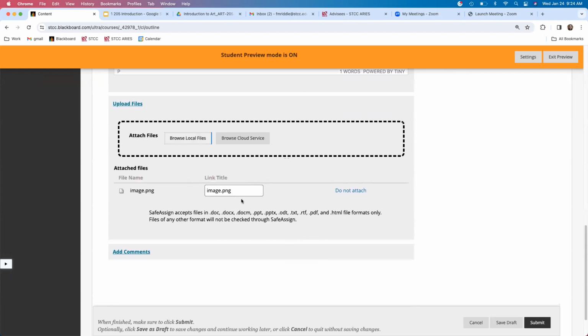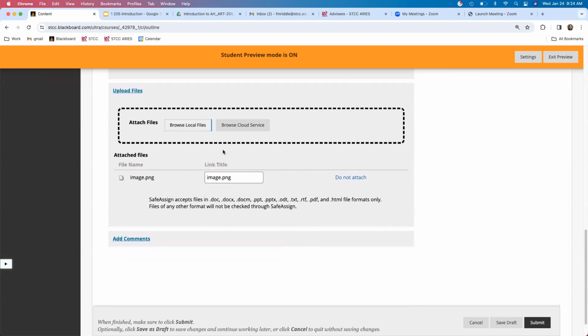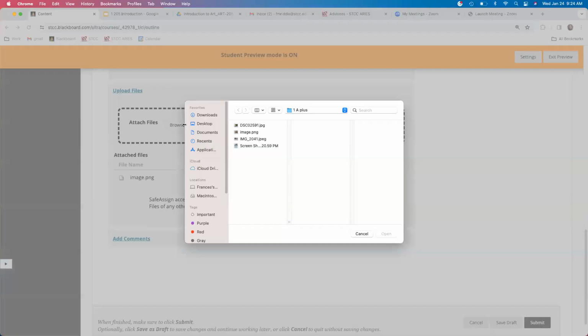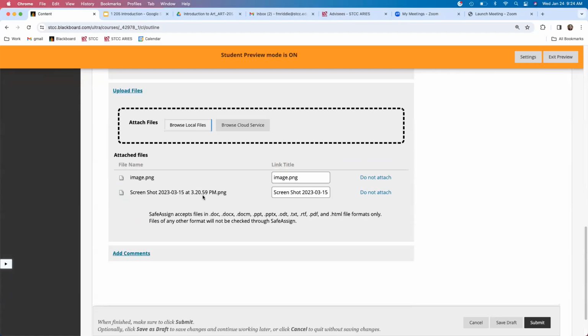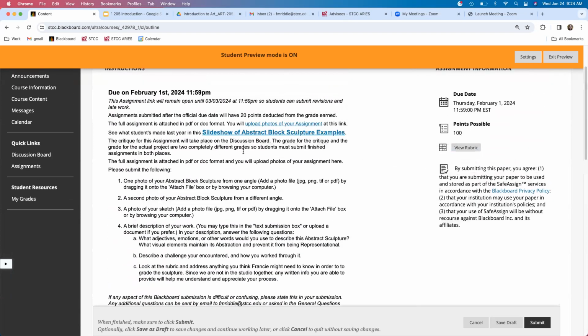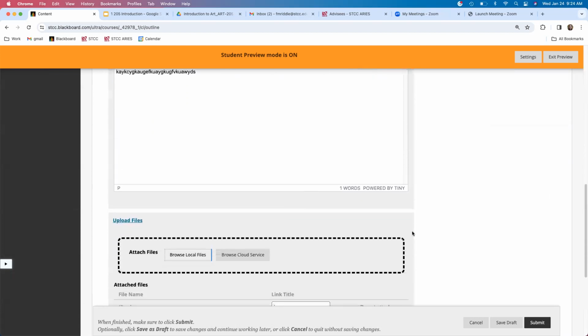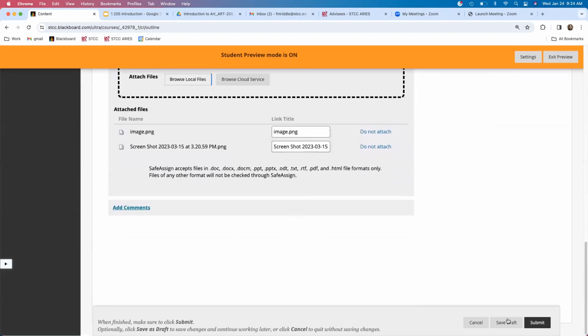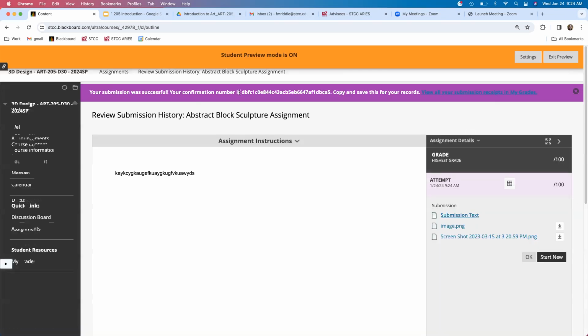So this file, I can see that it is uploaded. I can also upload more things. This is a snow sculpture. Obviously, these photos have nothing to do with the actual project, but just for demonstration purposes. And then once I am done, I click Submit. And a little purple box will come up and say that it has gone through.